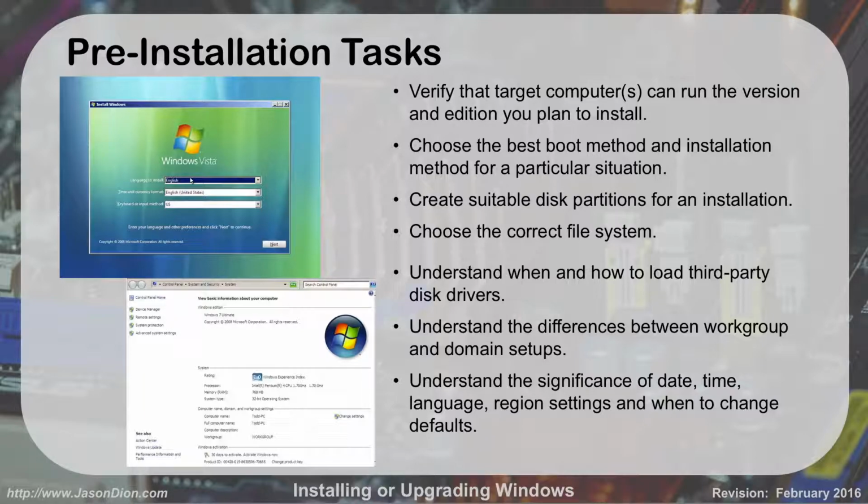And then we're going to do setting up our date, our time, our language, our region settings, and all of those things to make sure that we have it in the proper way, just like we did last week when we went through all of the settings.